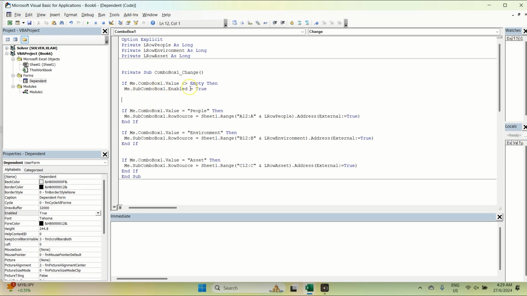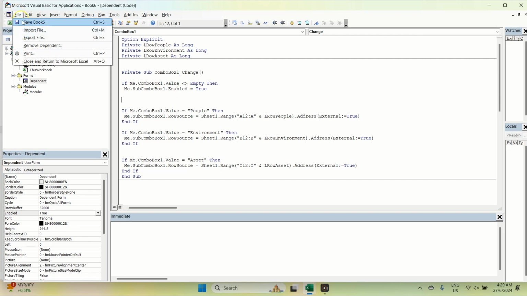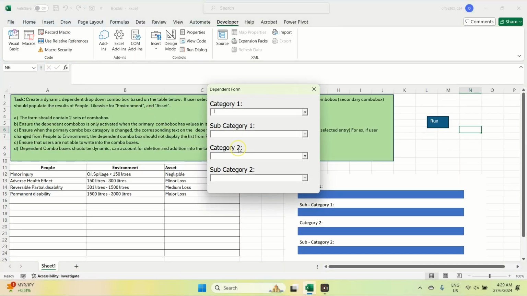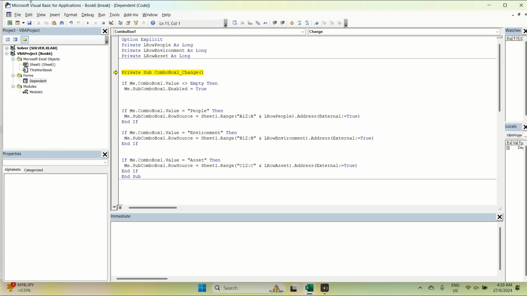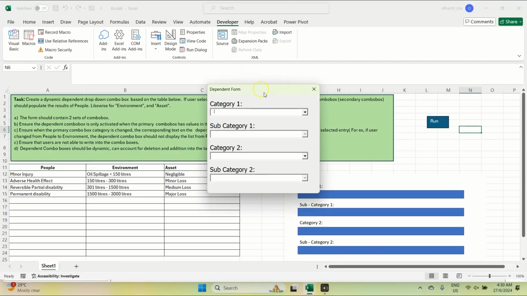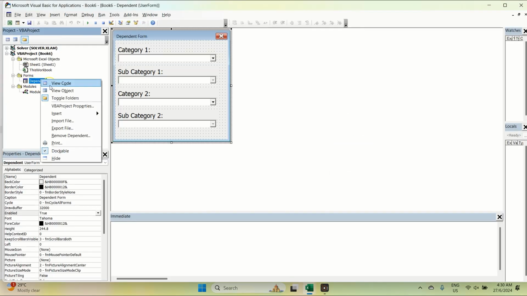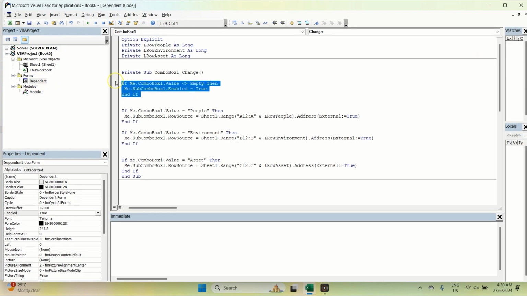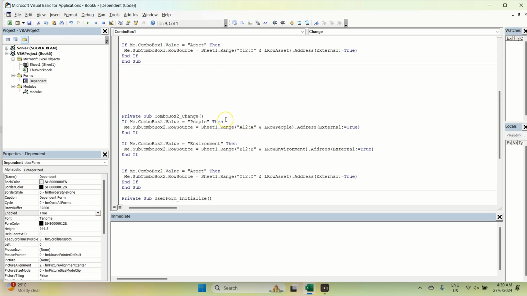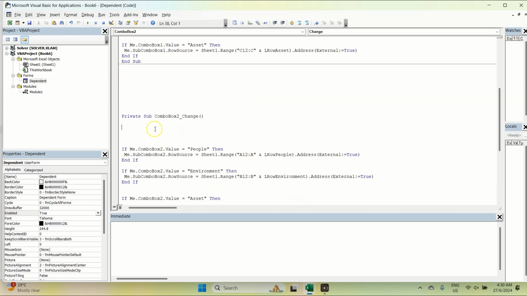So only if it's not empty, right? If it's empty, it's false. So it's initially false. As soon as I have some value, it turns to true. All right, I have to end the if. Okay. So you see the second one, it's not activated. So I have to do the same thing. I'm going to copy this onto the second primary, and I'm going to paste it.